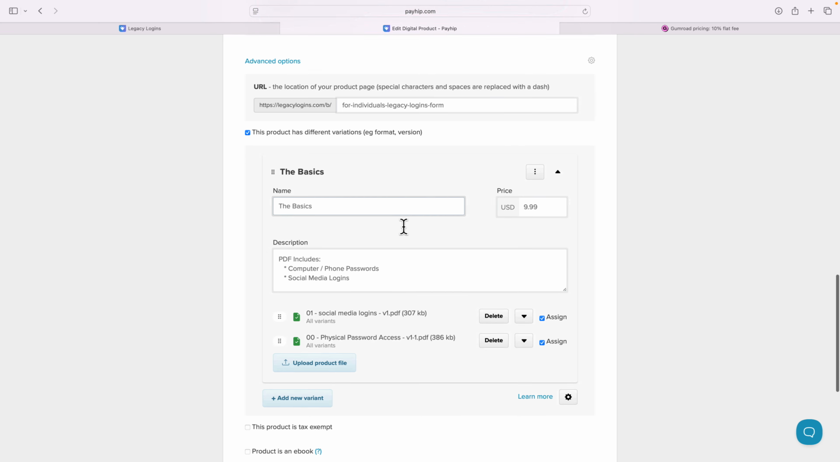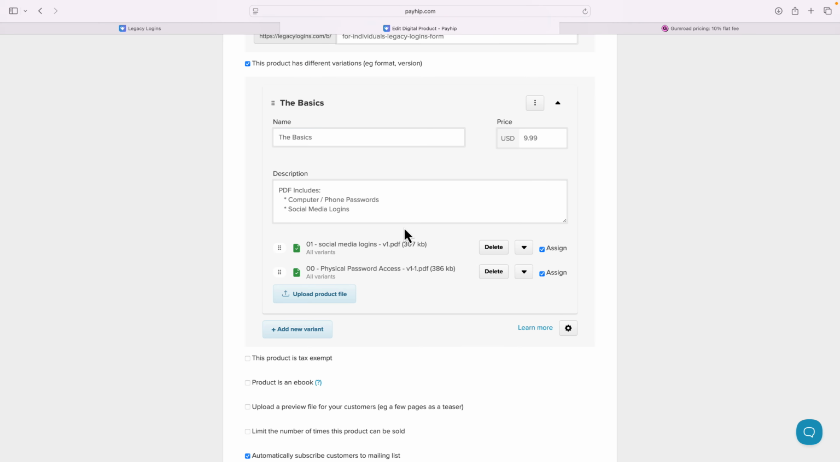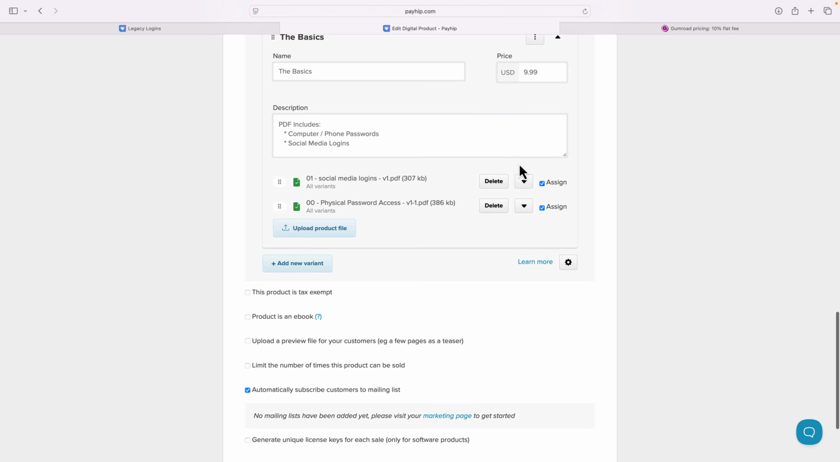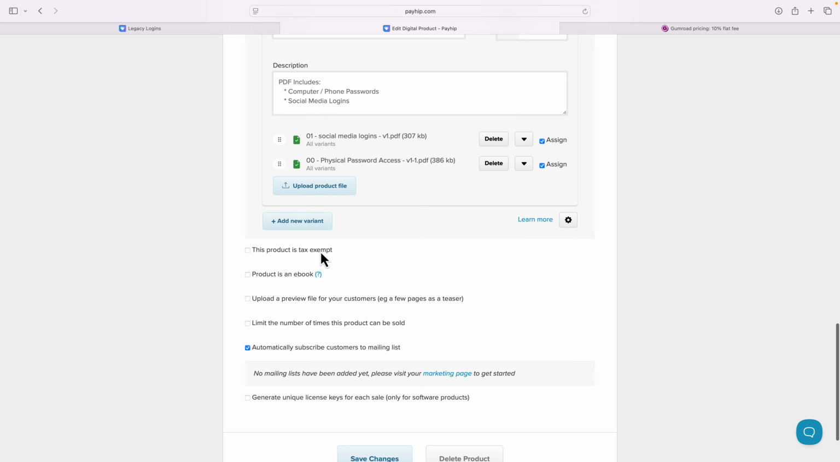I'm going to create a secondary version down the road for financials and other pieces as I add to this. So if someone just wants the basics, they get this file. And then down the road, I can add another variant and continue on for more variations, increasing or decreasing the price. Now, you can also have it if the product is tax exempt.